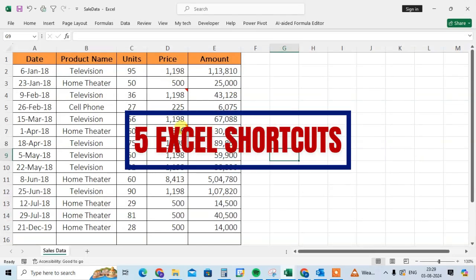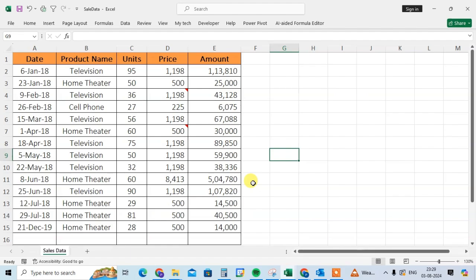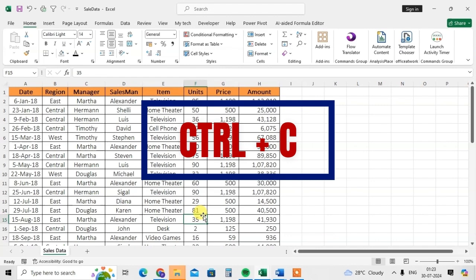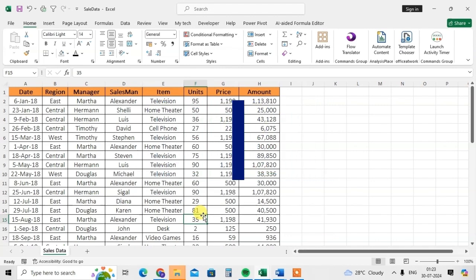In this video, we will learn 5 most used Excel shortcuts. So let's start. Shortcut key Ctrl plus C to copy the selected cell.